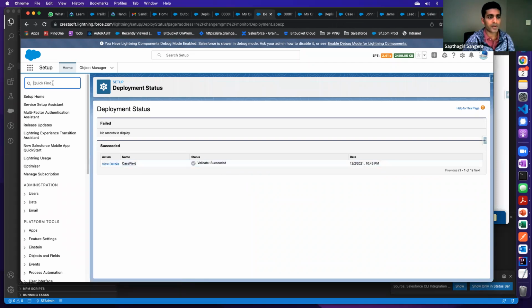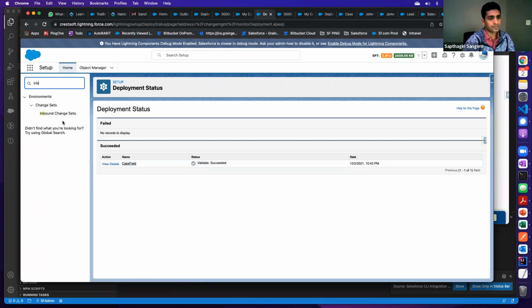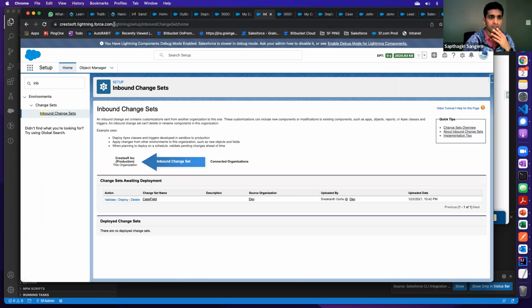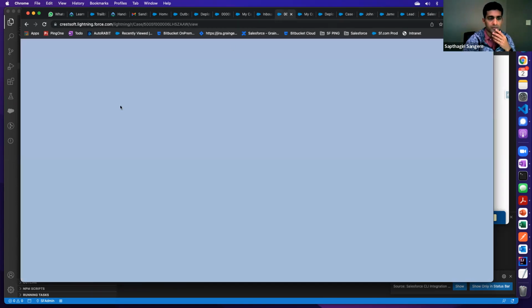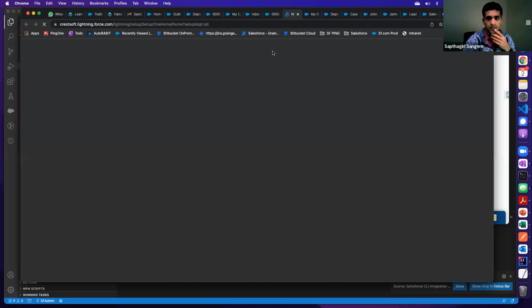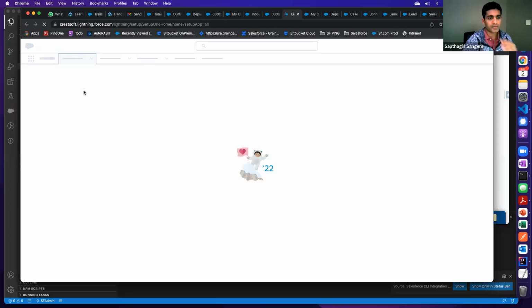Now we can go back to that inbound change set again. So now we are in production. Basically we are saying, I want to accept that change. And now, at this point of time, if you go back to case, you don't see that account rating field on this case object, and once we start deployment, you will see that one.